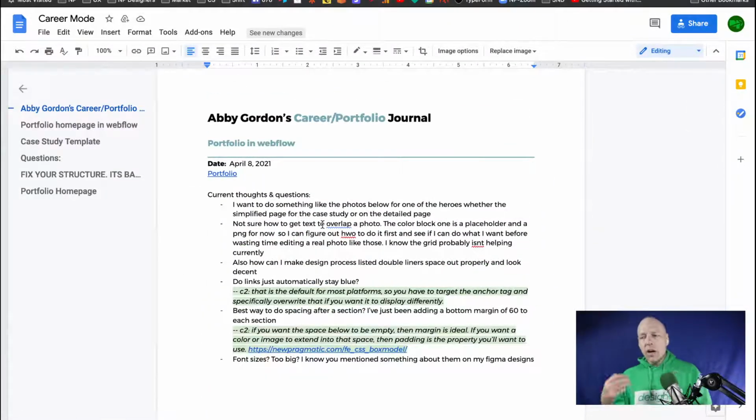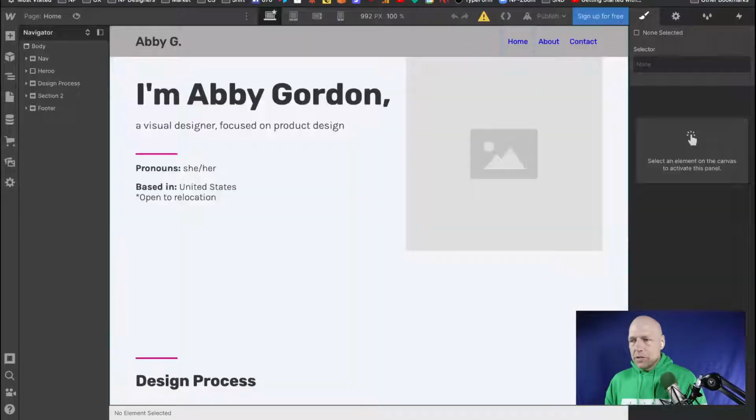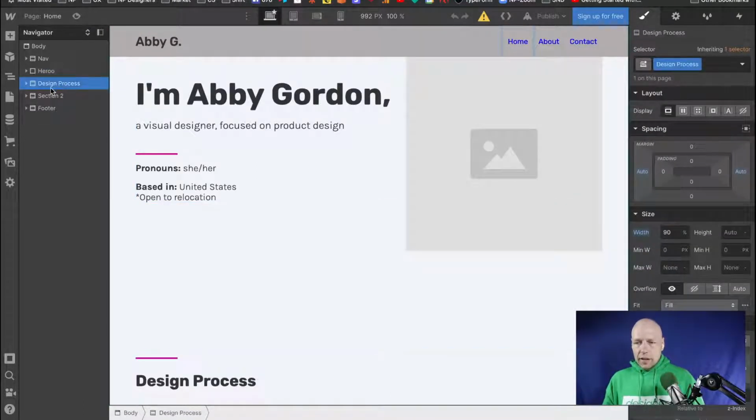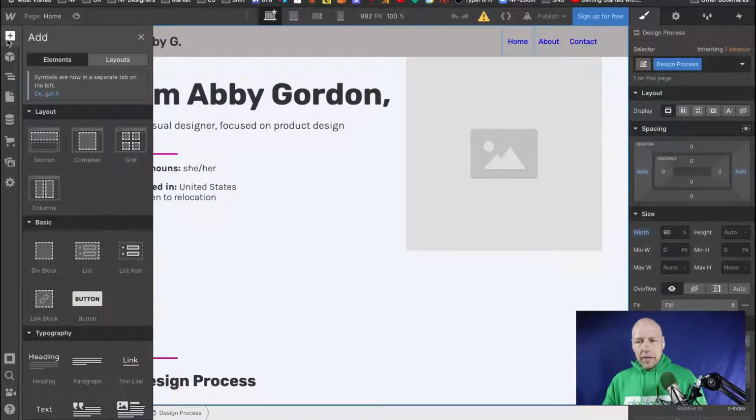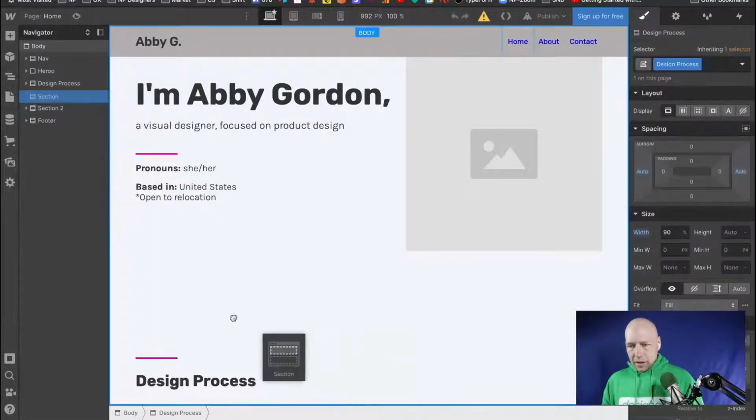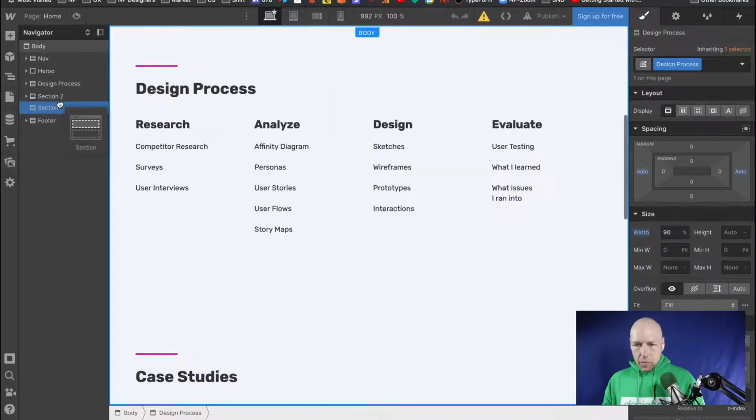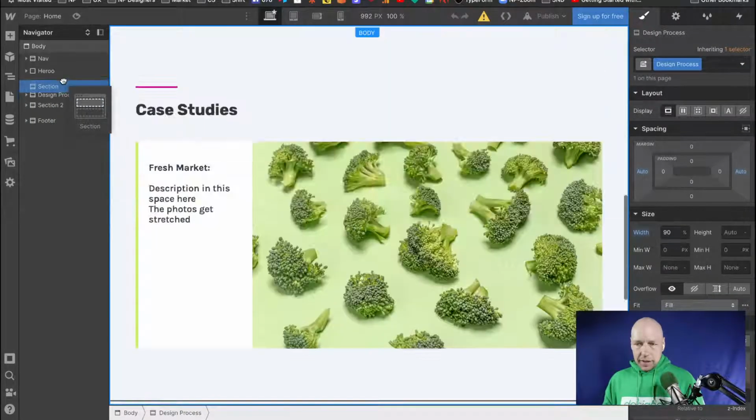And I wanted to talk about those approaches before we actually hop over into Webflow and do it, because I do think you want to talk through what these constructions are going to be before you actually go about building. So you've got this hero unit here, and you've got design process here. So what I'm going to do is add an element here. I'm going to add a section, and that section is going to land right between design process and hero.